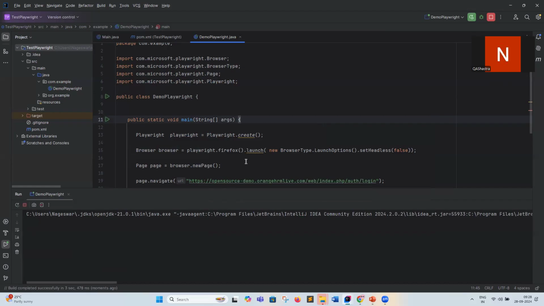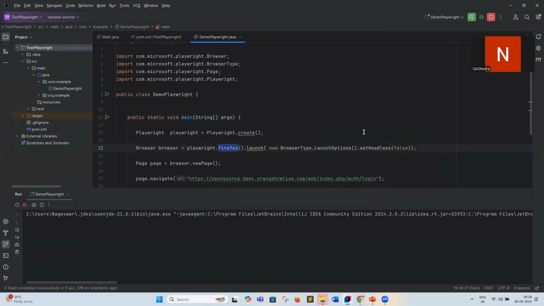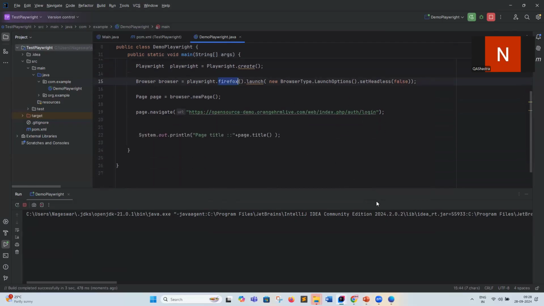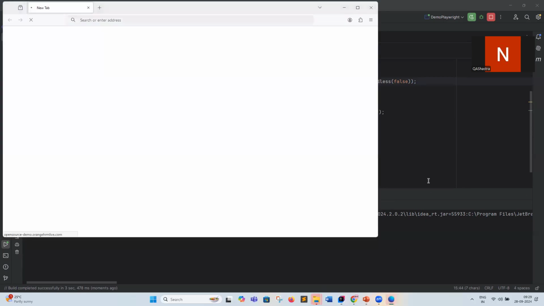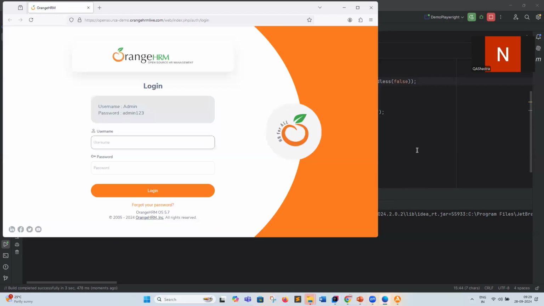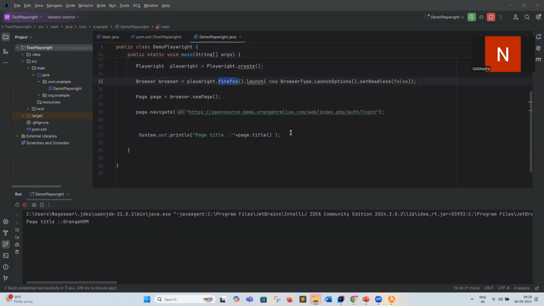So this time, which browser are we launching? Firefox browser is launched with the same code. Okay, with the same kind of code. Yeah. Firefox browser is launched. So we are not changing any code at all. So that is the one.